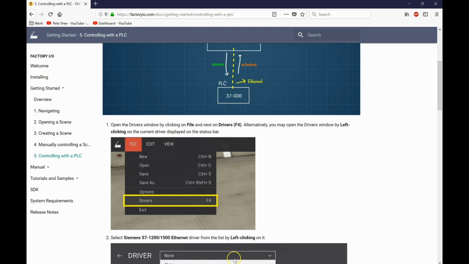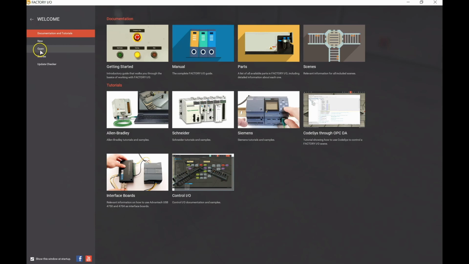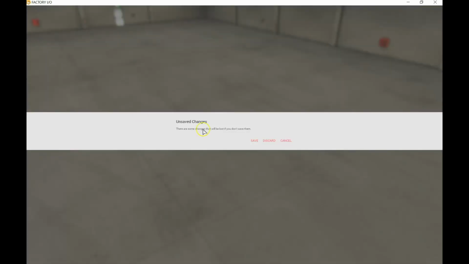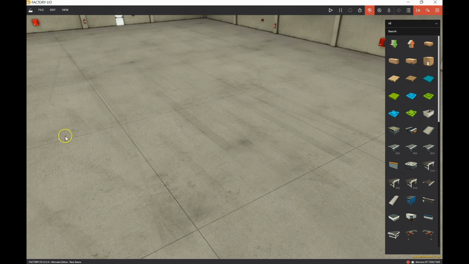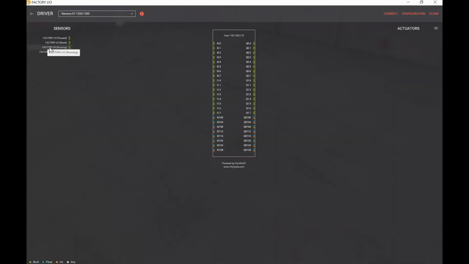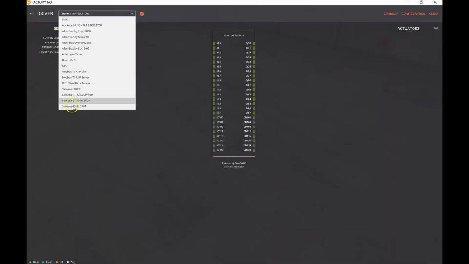Okay, so in Factory I/O, what we're going to do is we're going to create a new environment here. And if we go to here and go to Drivers, then it looks like I've already selected the Siemens 1200. Like if I chose Allen Bradley Micrologics, then there's another image that comes up. If we go to our Siemens S7-1200, beautiful, then all of the inputs and outputs are available for us to use.